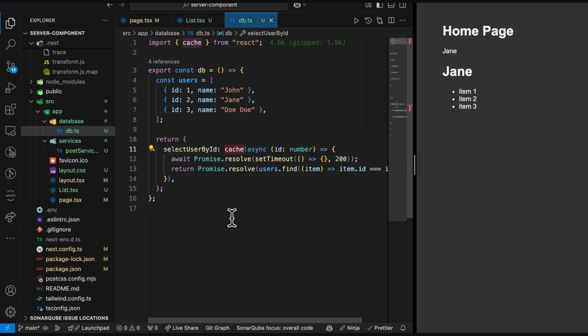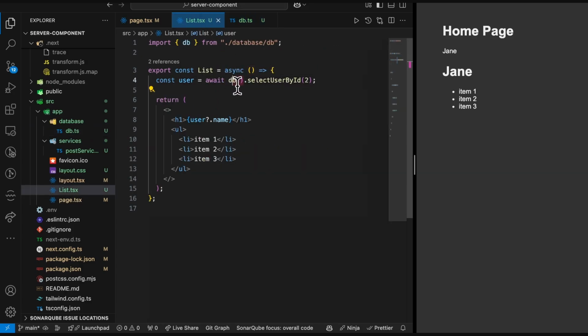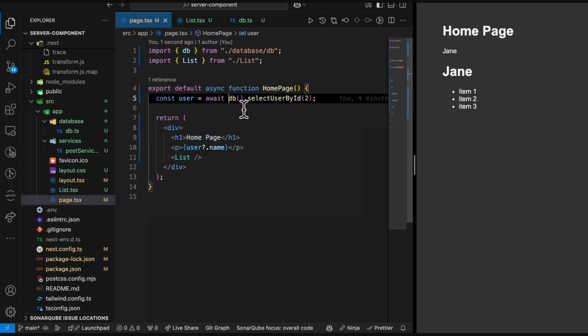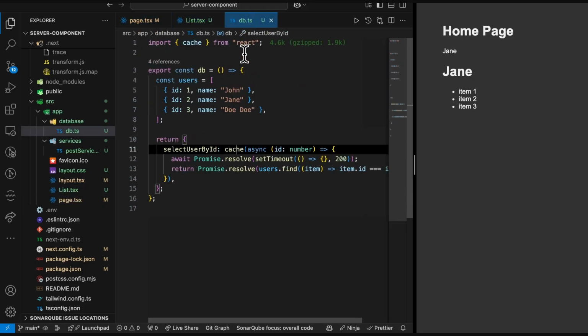But here's a small problem. Every time that I call this function, I'm creating a new instance of this cache. For example, here I am calling this DB once, and here another time, and I'm generating this object twice. So this cache will point to different places in memory. It's not going to work.